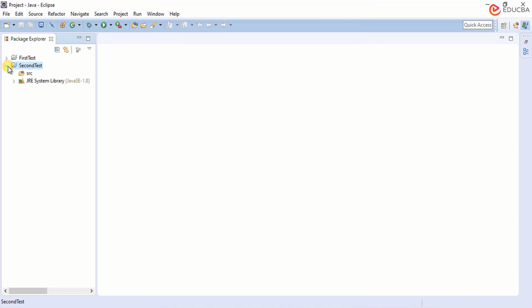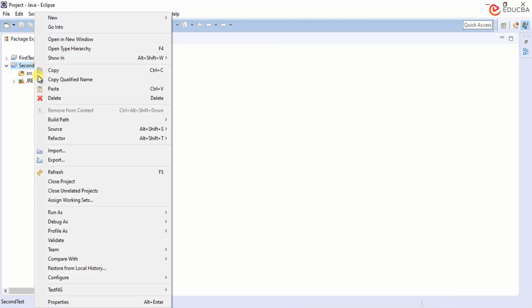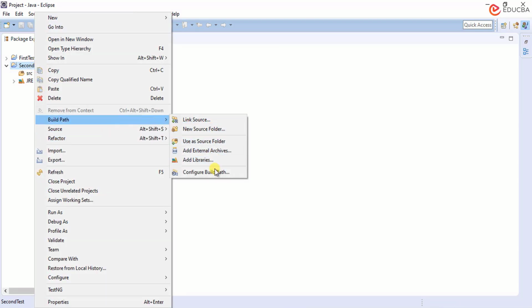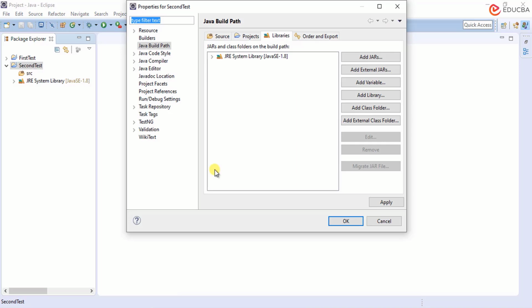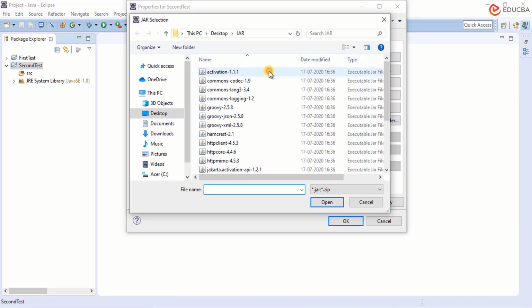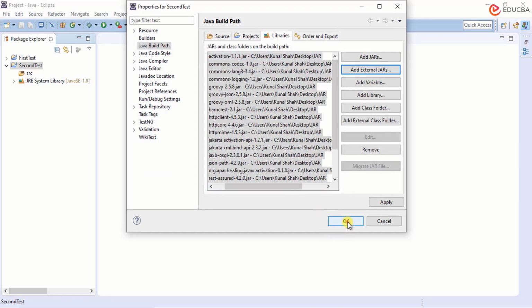Now, there are two things which we need to add in this project. So we will just go to the build path. We will say configure build path. The first thing which we have to add is the libraries. So I'm adding all these libraries from here, which are required.